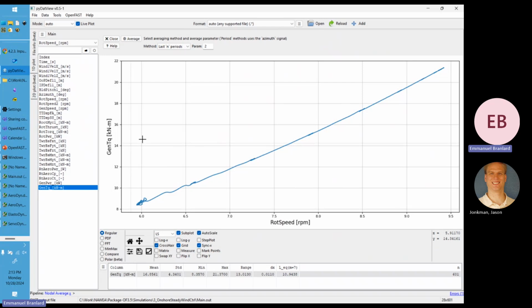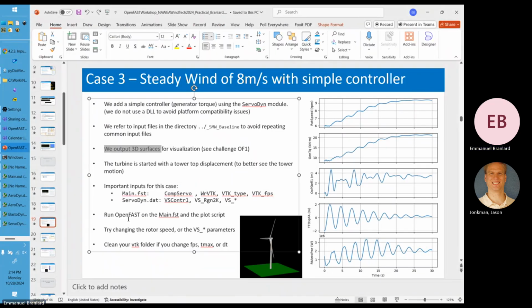It's hard to see here, because probably the slope is very, very small. I would need a longer simulation. But anyway, things you can do with it. These are just things you can try, things you can experiment with to see if your controller is doing what you think it is. So that's why I'm showing you this. That was the idea behind case 3. Any questions about this? I'm using Servodyne with the very simple option that is a simple generator torque that is tracking the optimal CP, if you know about this.